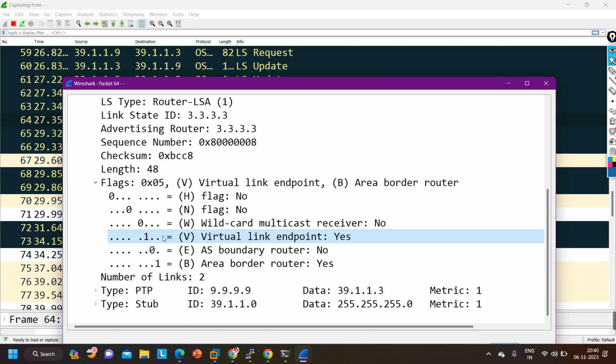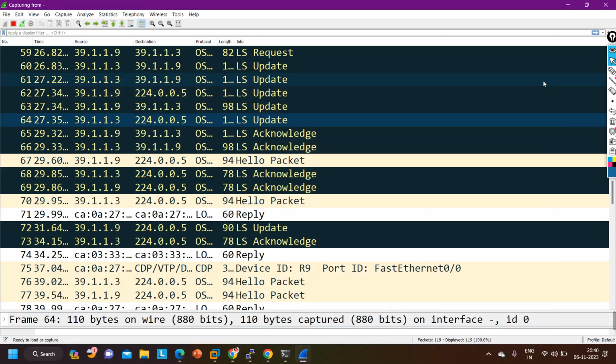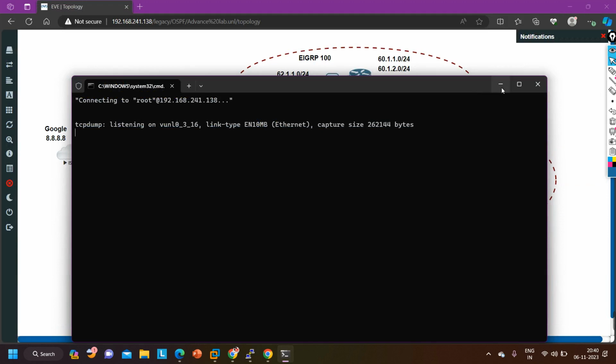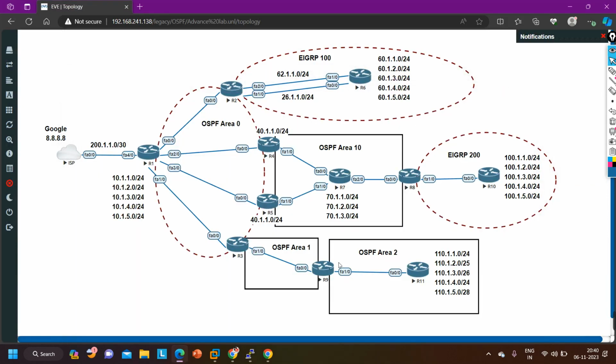So it is sending this LSA 1 to that neighbor. That's why it has set the virtual link bit on. And this router is an ABR also, so it has set this bit on also. Two bits are on in this LSA. So when router number 9 receives this LSA, router 9 can come to know that router 3 is an ABR, as well as that we are running a virtual link here.